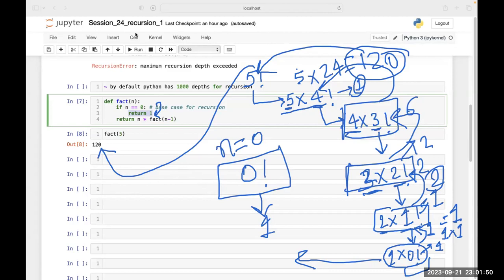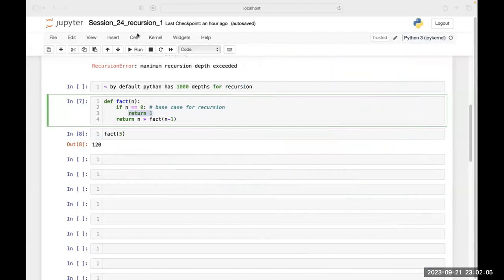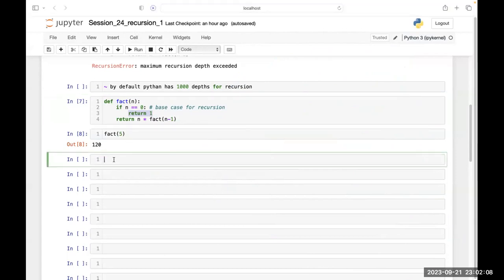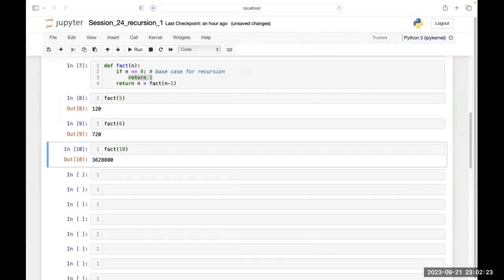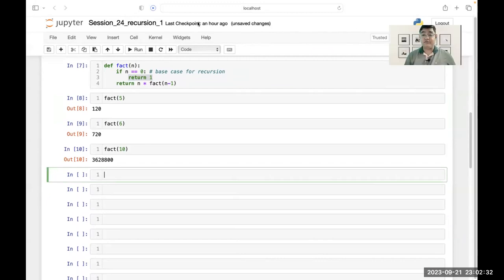So this was a very easy thing. Now let me explain you a few more things here. Let me first clear my screen and let's find the factorial of, let's say, 6. In the same way it is going to calculate this. If you find the factorial of, let's say, 10, you will get these results. The next thing that I am going to explain is the principle of mathematical induction.